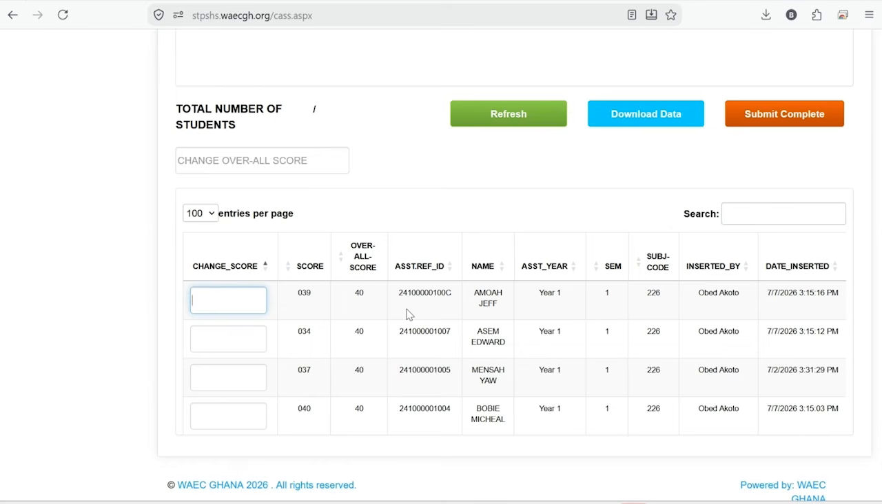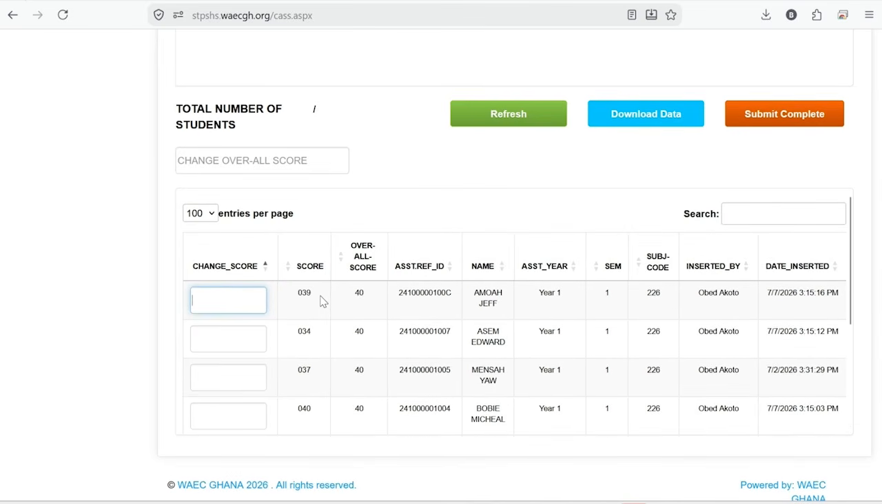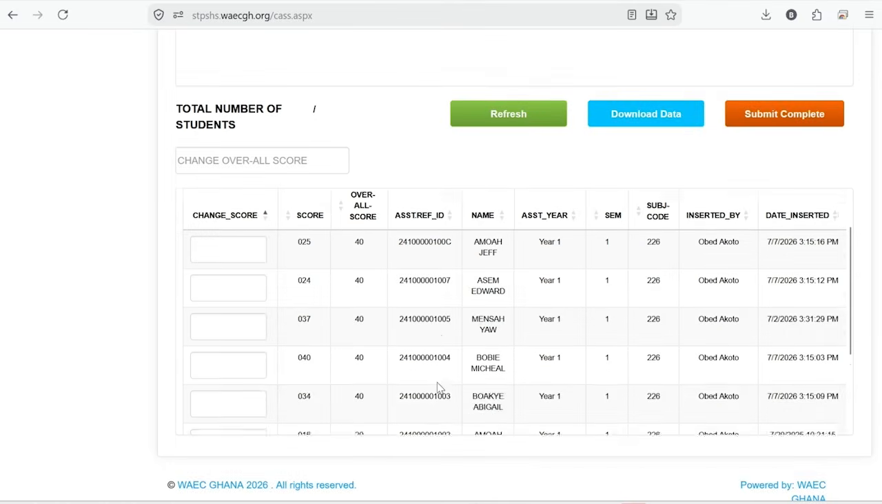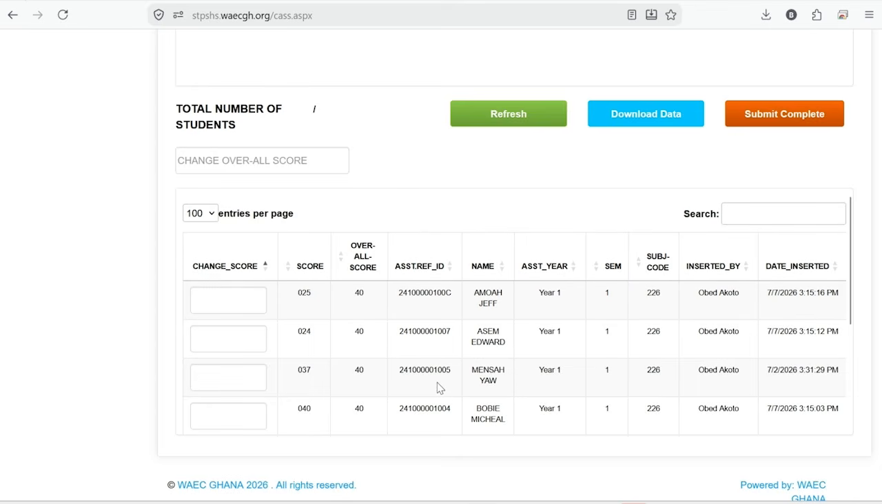So in that case, first you need to set the scores on all the students, one after the other. So this student obtained 39, which is supposed to be, let's say, 25. So you set 25, you move to the next student. You notice that it has changed to 25. And then 34 is supposed to be 24. You move to the next student, and then it's changed as such. So you repeat this same process until all the students here are covered.